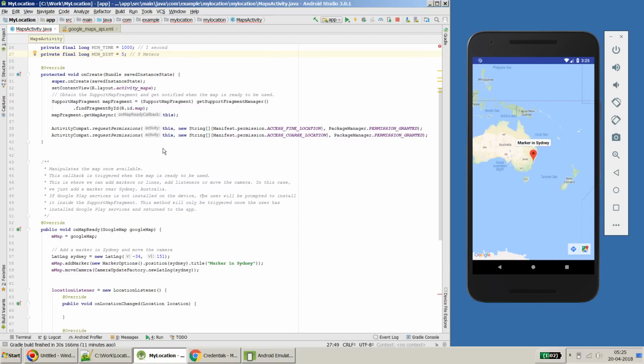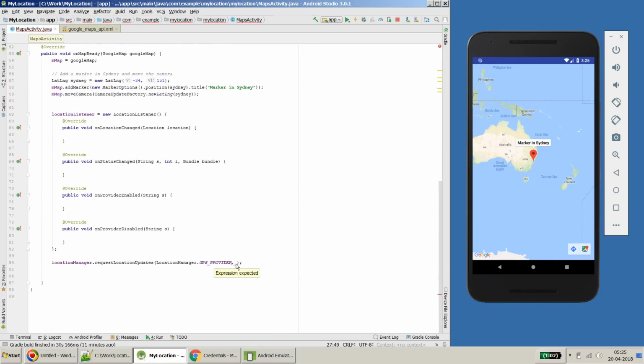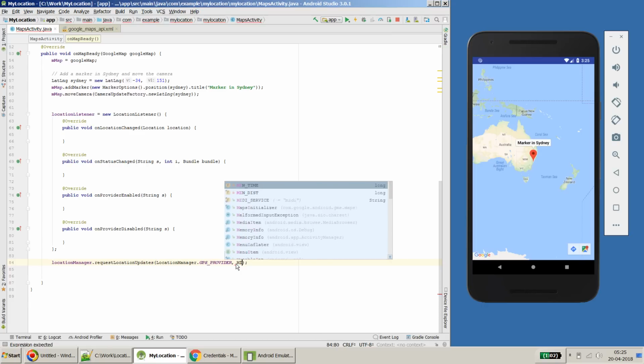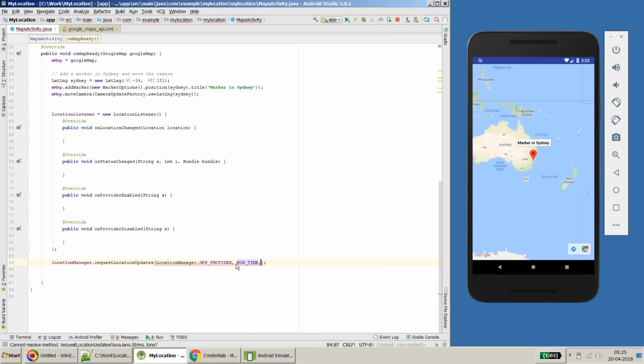Okay, now we can use these variables in our method here. So first was, I think, time, so minimum time, and the second was the distance, minimum distance. Yes. And now we have to define our listener. So we can have our location listener here. So this method is ready, but there are some issues here.